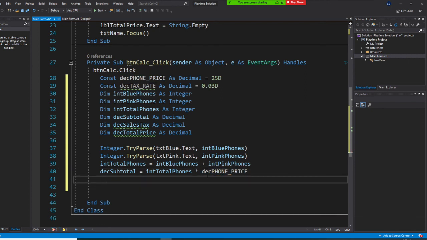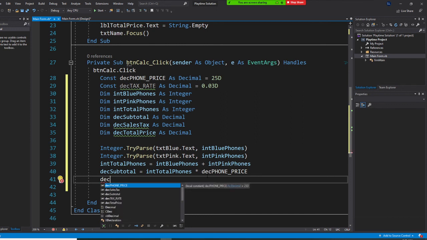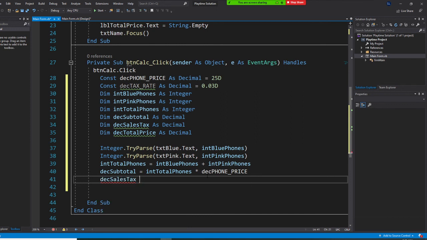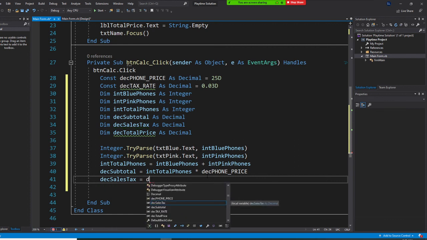Okay, so once you times it right now, we have to get our tax right now. So DEC sales tax equals your DEC subtotal.